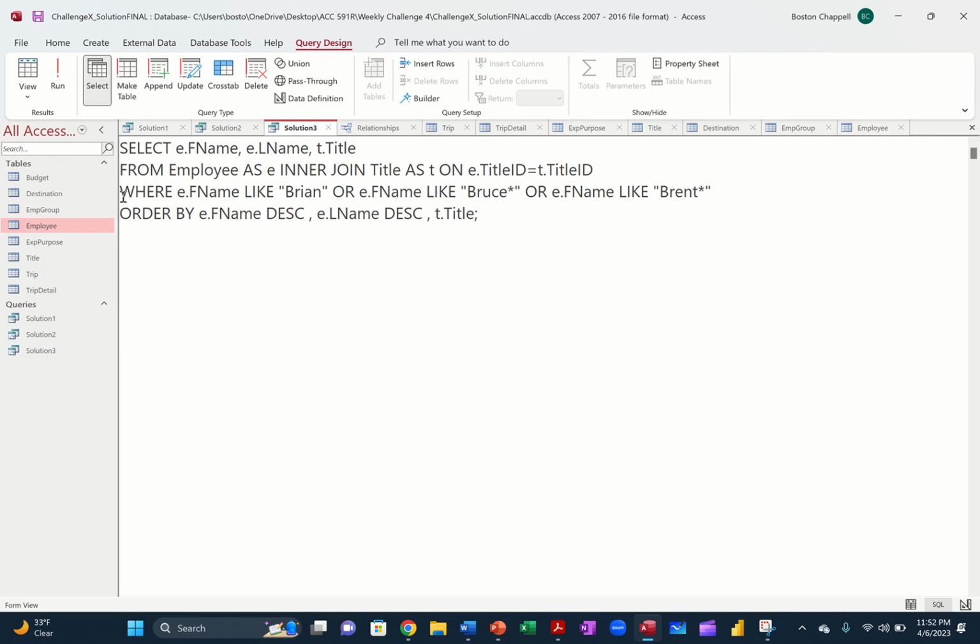And then here we use the same where and like, but we have to use it 3 times. So we want to find ones that are like Brian or like Bruce or Brent. You can put the asterisk here as well to help us find anything after Brian and Bruce and Brent. And then here obviously we have first name descending, last name descending, and title ascending. Again, it's default to ascending, so you don't need to put ASC after if you don't want to.